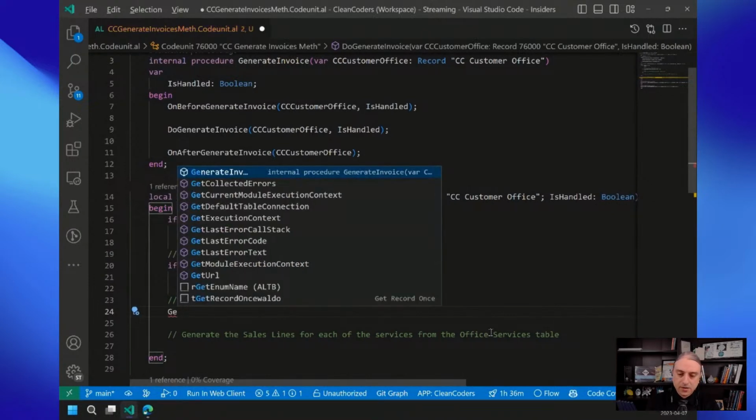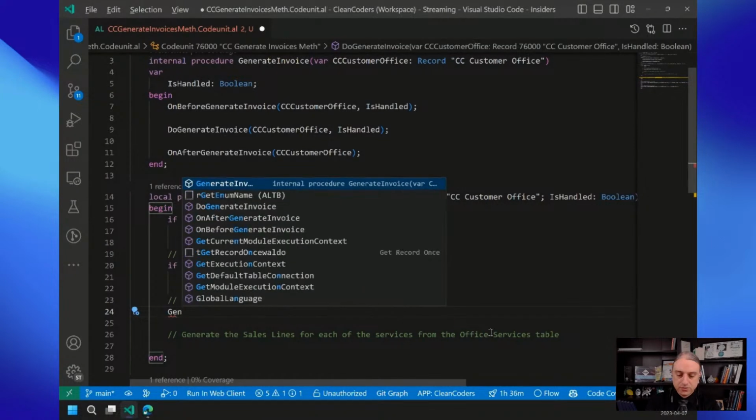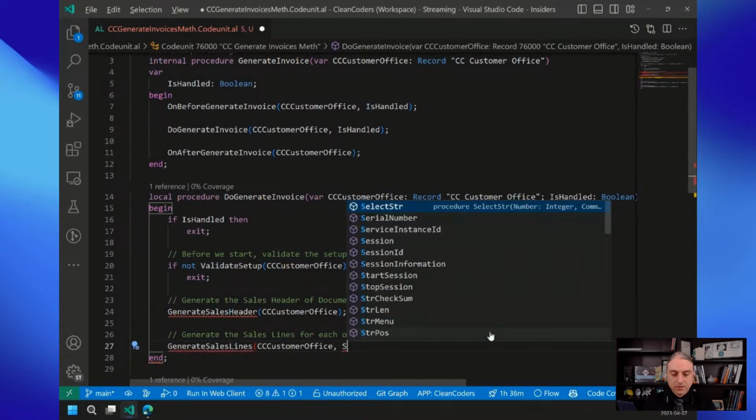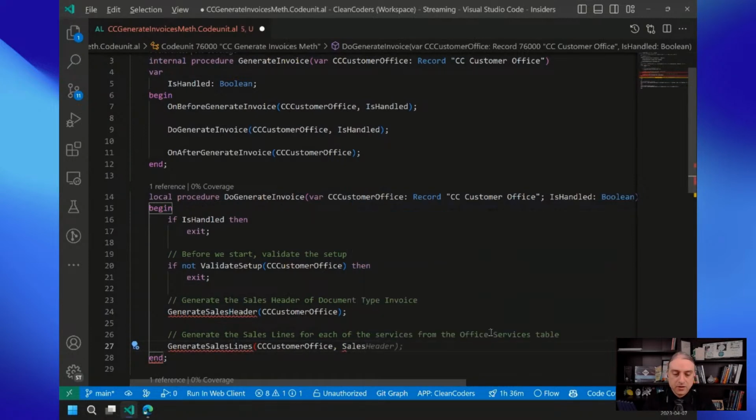So let's say I wanted to make a generate. There we go. That's not bad. Okay, yeah, it wants to say generate sales header. That's true. I will make a procedure called generate header. And then it auto suggests, okay, you probably want generate sales lines for customer office. And that's true, but I also want to pass a sales header.